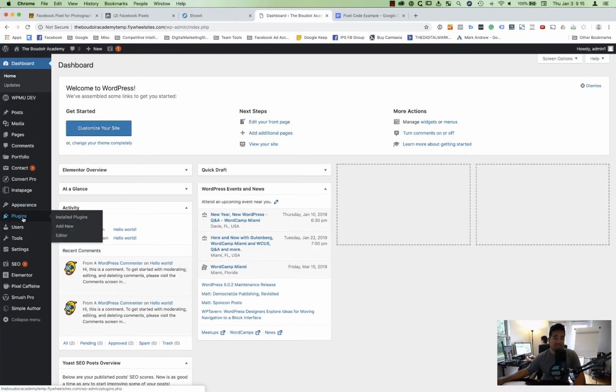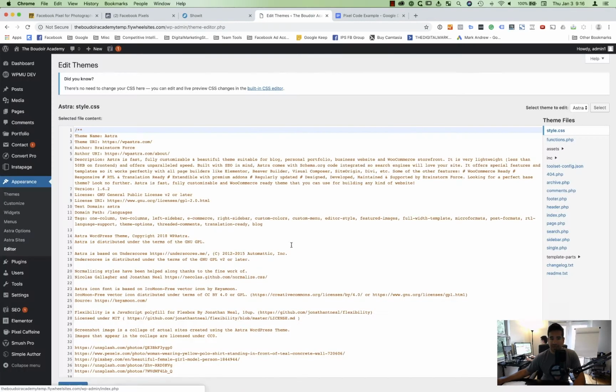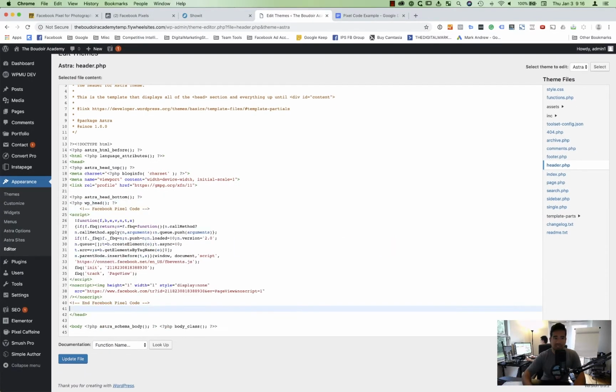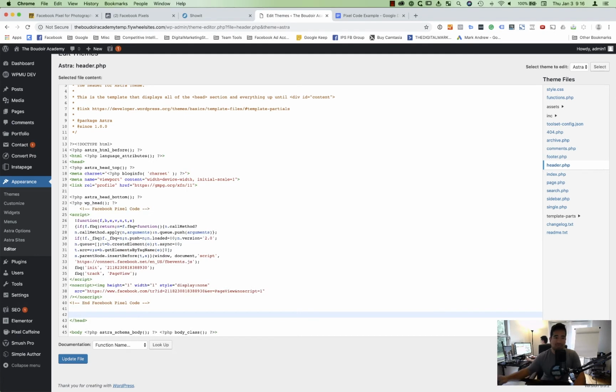Number one, you can get a plugin. I haven't even installed it yet. Or you can come into your theme's editor. Yes, I understand I can break things. I'm going to click on the header, and then I'm going to scroll down to where the header ends. And I'm simply going to paste the Facebook Pixel code.